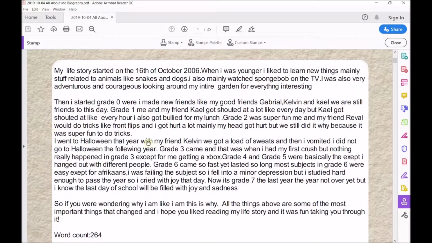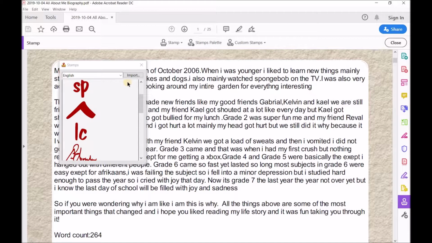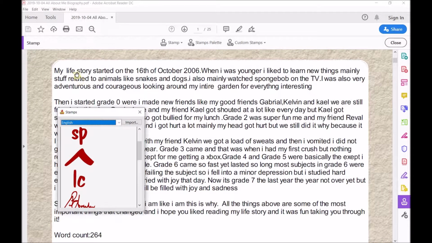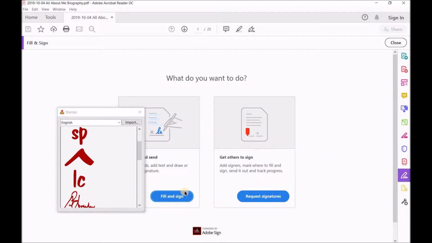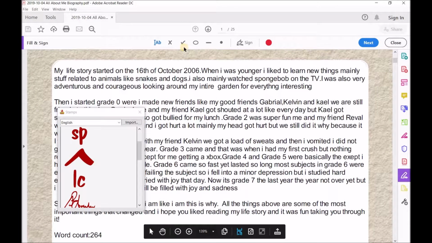Now the stamp tool, when you click it, you'll see that I go to custom stamps or stamp palette, and I've already made a whole set of stamps that can be used for an English teacher. SP, as you can see over there, means spelling. So now we would look through the document because we want to go through marking up the document. So go fill and sign, because we also want you to be in fill mode, and you can see you've got ticks over there, you've got crosses, and you've got a whole lot.